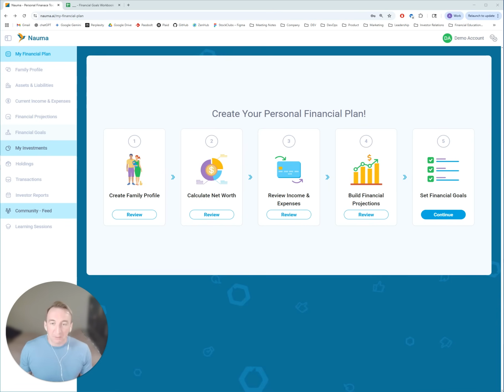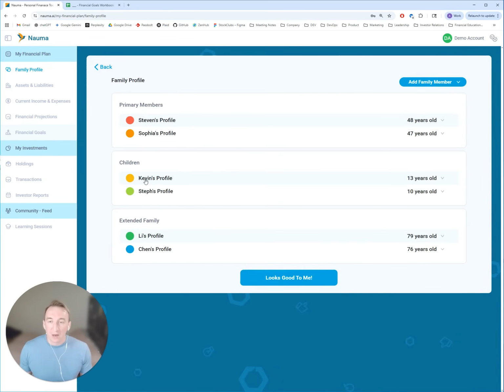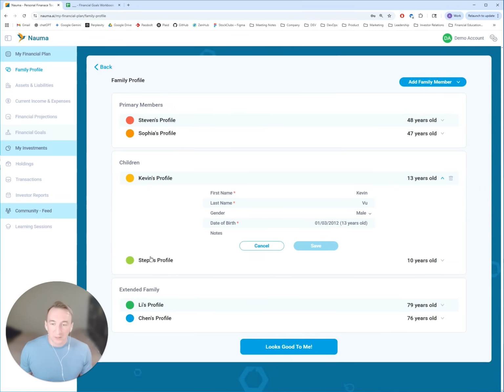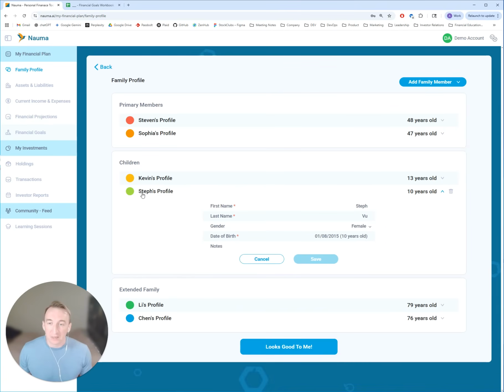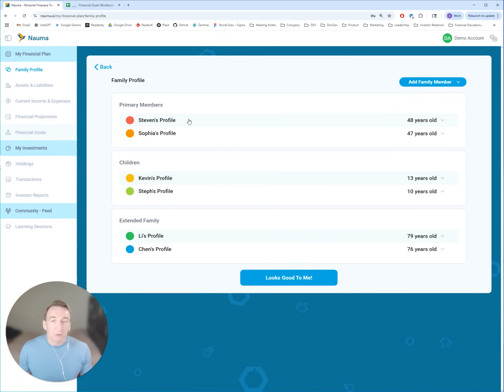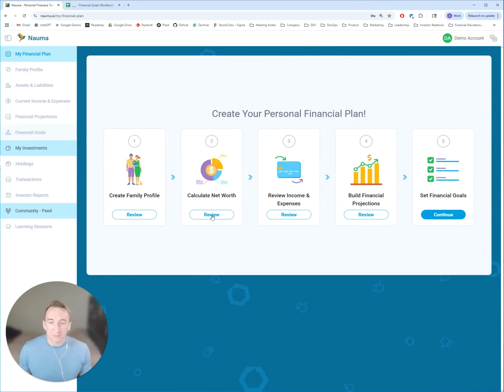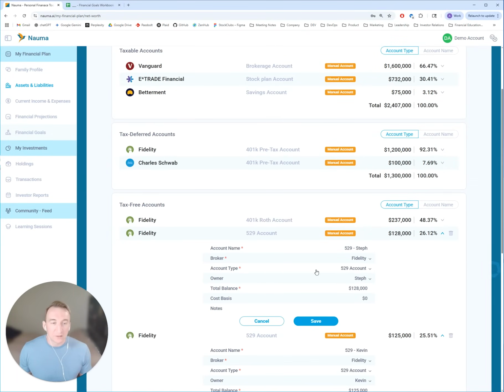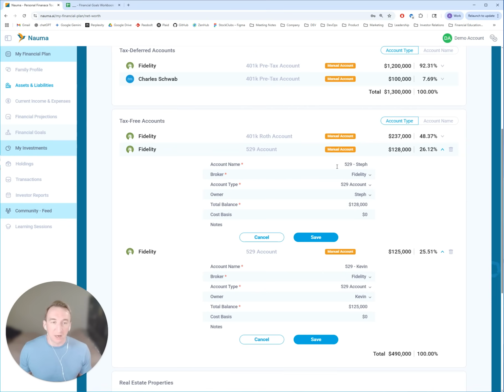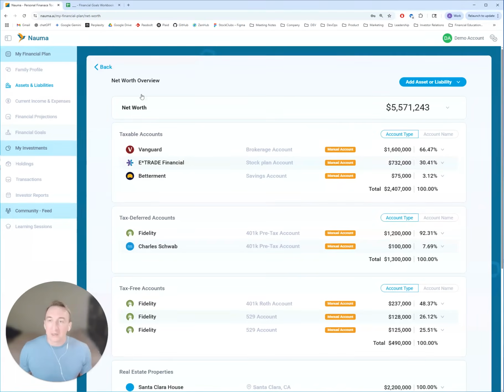And we will consider an example of a family living in the Bay Area. They have two kids, Kevin, who is already 13 years old, and Steph, who is 10 years old. We will be creating a fund to save for college for Steph today in this example. So she's 10 years old, and she will go into college in 8 years. The family already has 529 accounts opened, and for both kids they saved $250,000, and we'll use these accounts in our modeling today.